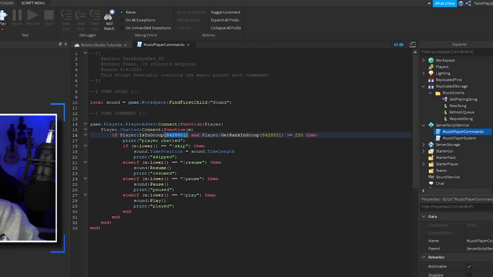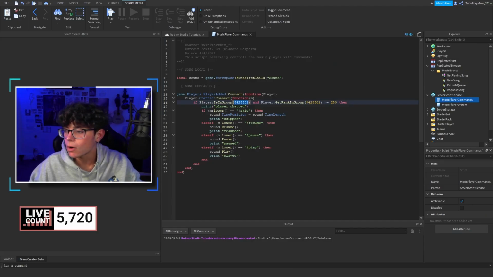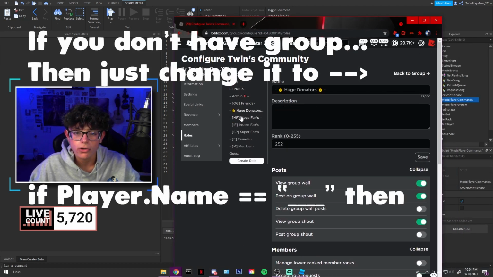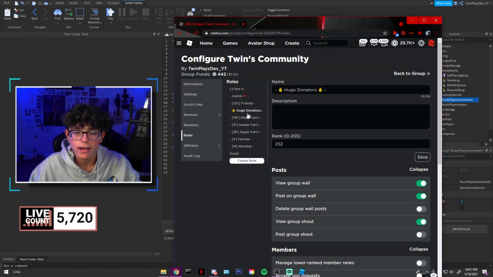Now, grabbing the rank is actually kind of simple, kind of hard. I'm just kidding. No, it's super simple. You guys got it. We're going to go to roles. Now, in roles, you can see all your roles and everything, and it should say rank. 1, 2, 3, 4, 5. Wait, 1, 2, 3, 4. Oh, come on, Twin. 4, 5. There you go. Good job, Twin.